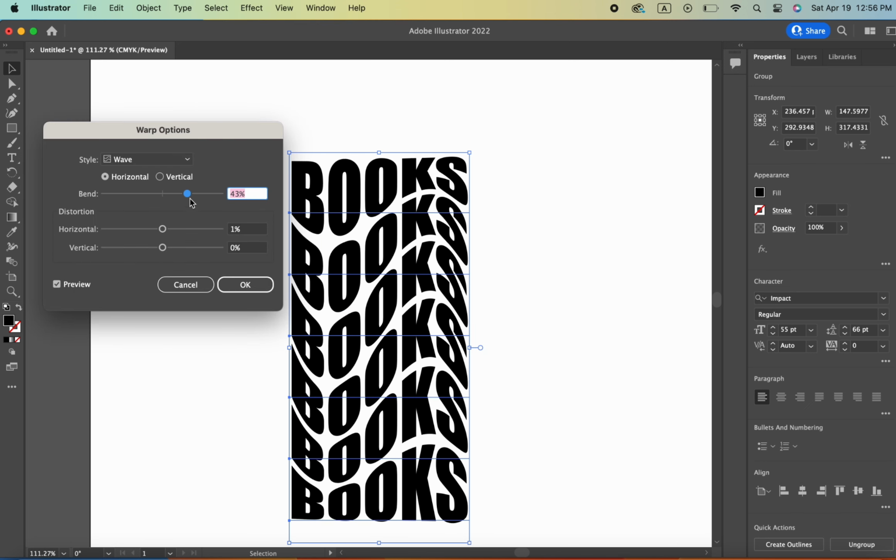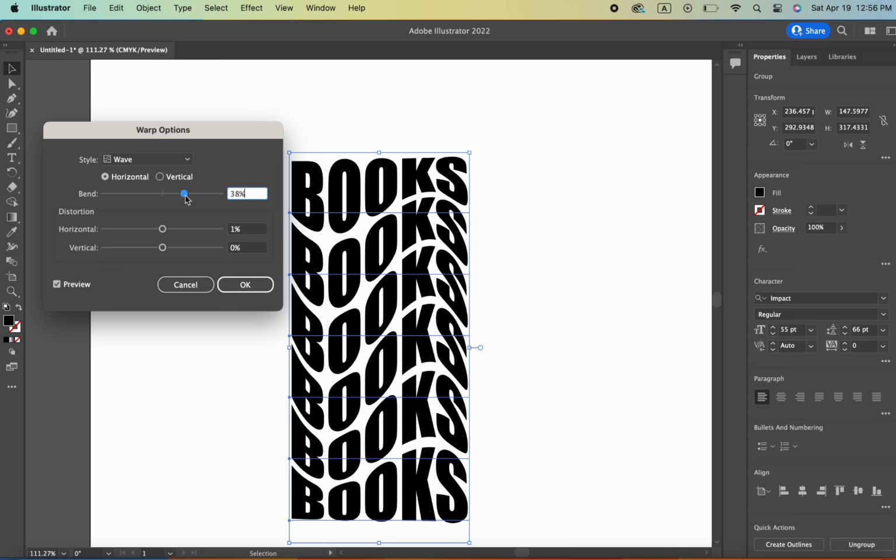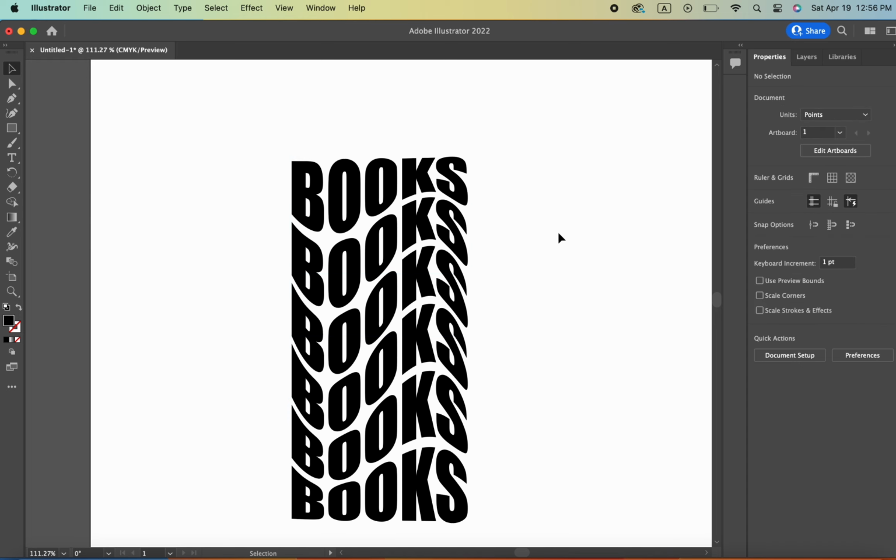And then this is how you get the wavy look. And you can adjust it however you want. You can play around with it just to see how intense you want the wave to be. So this is how you can make wavy text in Adobe Illustrator.